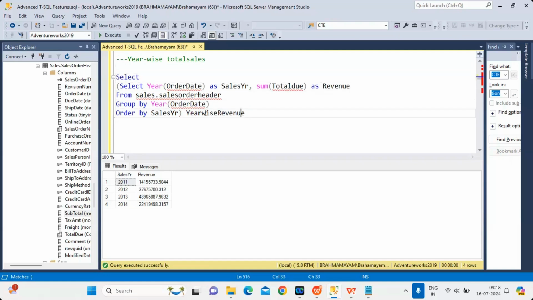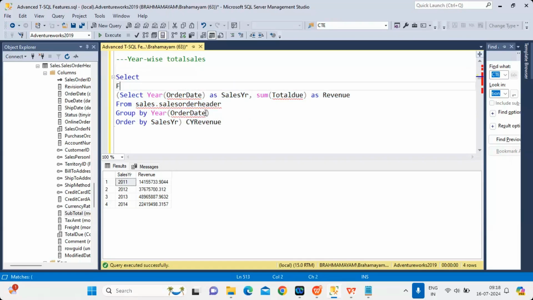So I will give this as current year revenue, CY revenue, and the same select statement I'm going to use in my from clause. So from current year revenue, and then you're going to do a join. But before we do the join, let us look at the second way we use the same query.